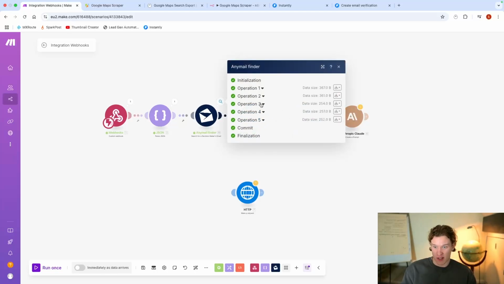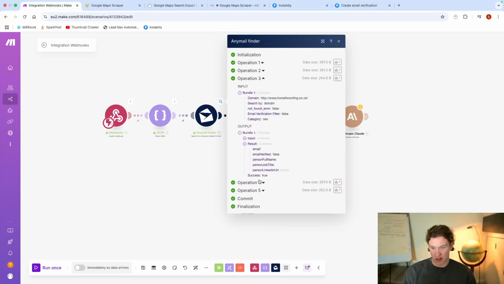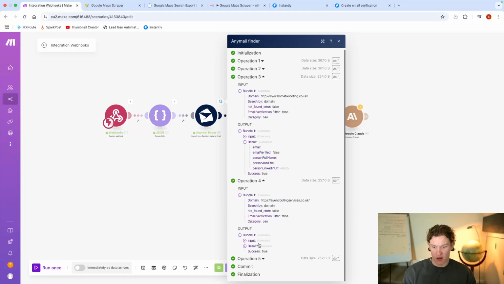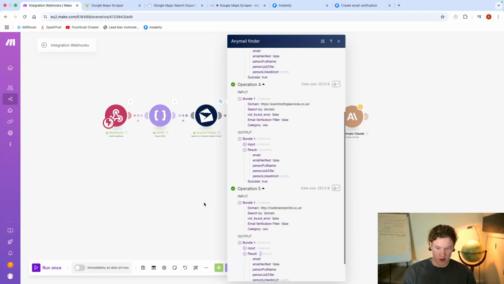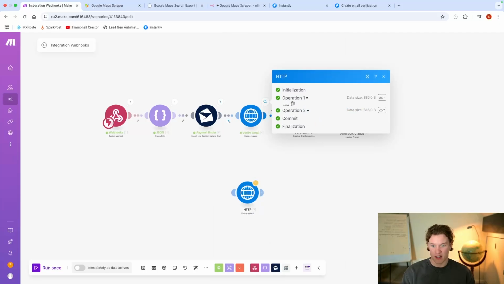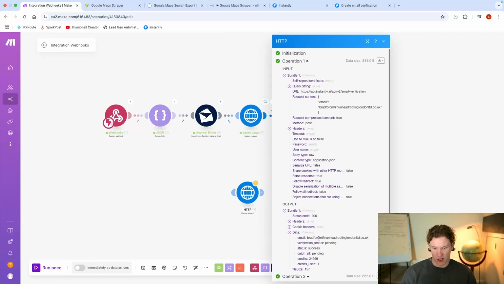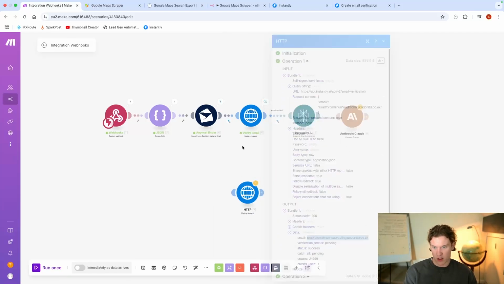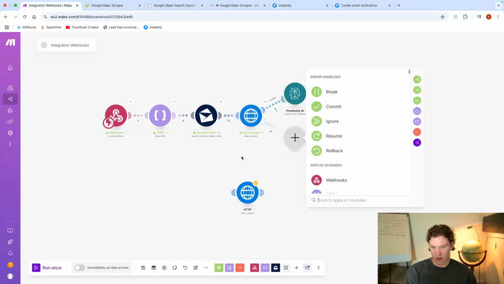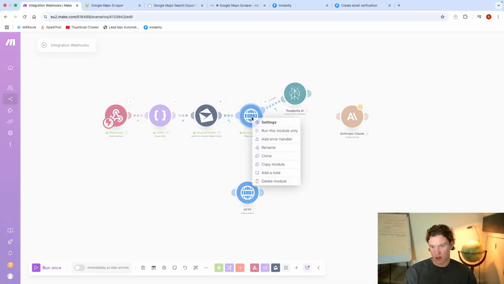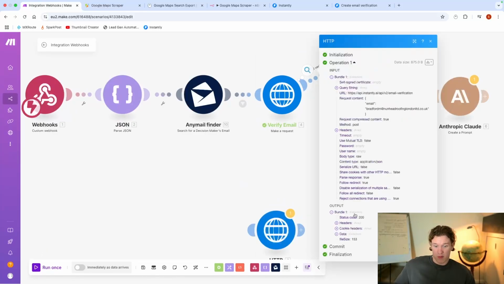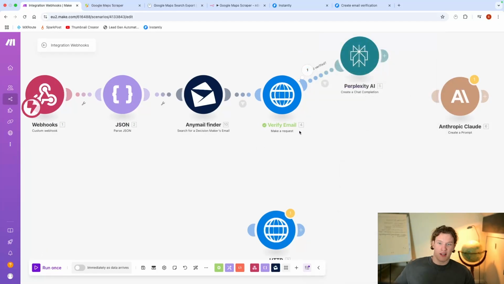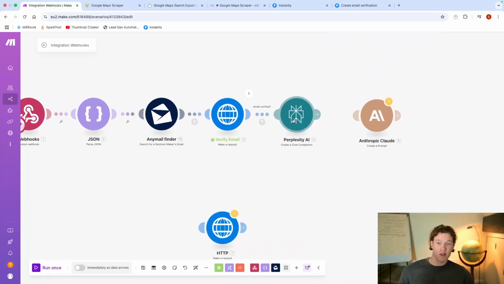But you can see all 5 have done, only 2 got emails. So this one we couldn't find an email, couldn't find an email, couldn't find an email, but the first 2 we did. However, the first one was pending. So I'll just copy that again now, run the module, stick it in and see if it's come back. Invalid. Okay, so actually none of them are valid.